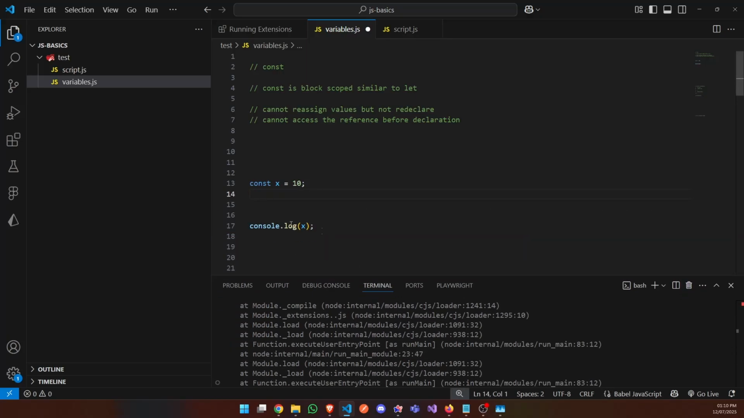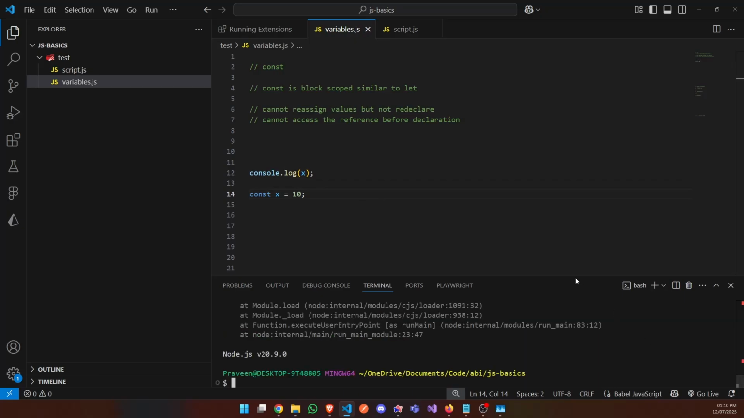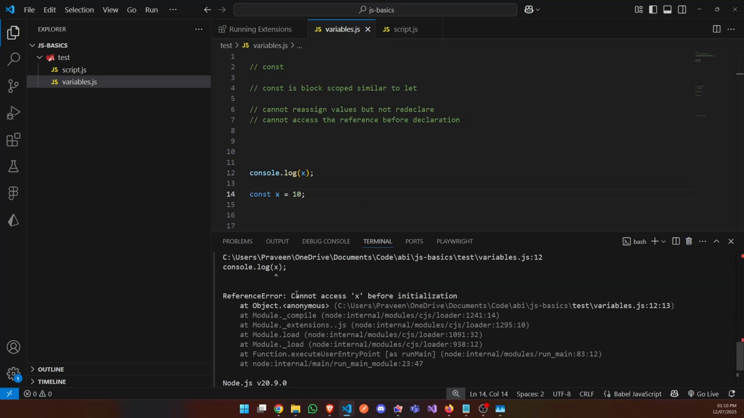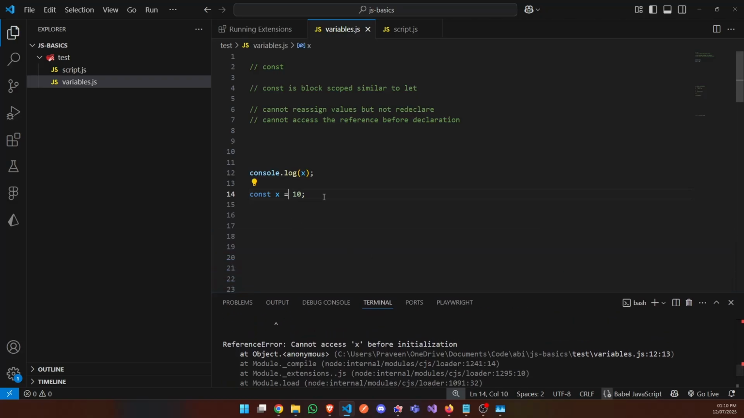And similar to let, if we try to access the variable before it is initialized, it does not allow us to do that. We will get the error: cannot access x before initialization. So that is how const works. And keep in mind that if it is an object or an array value, for example if we declare const as an array, here it may be 1, 2 or something, the values inside this array can be modified, but we cannot reassign the value. So that is how const works.